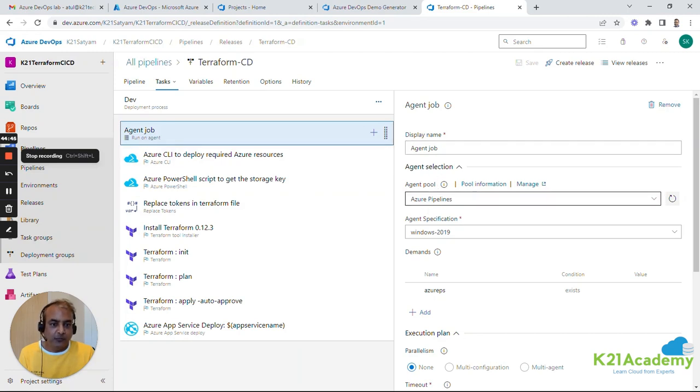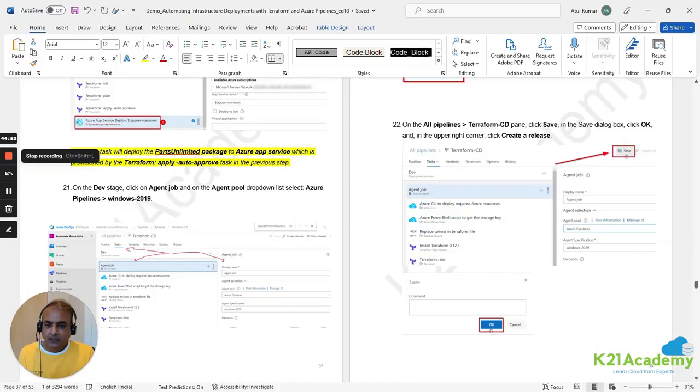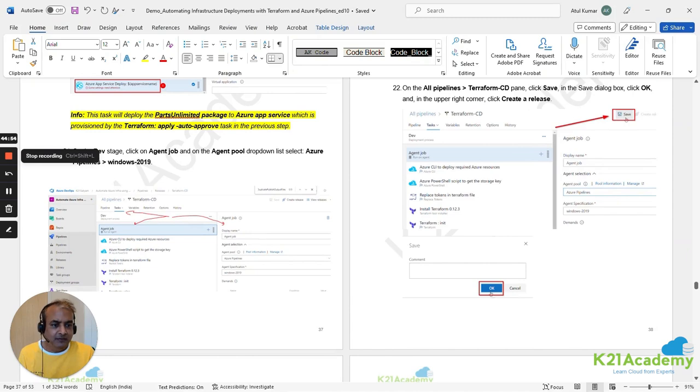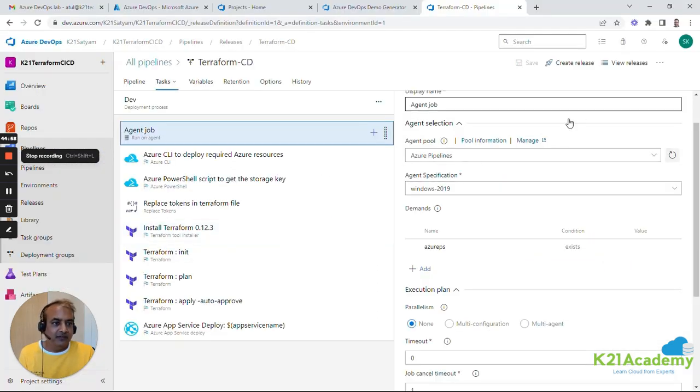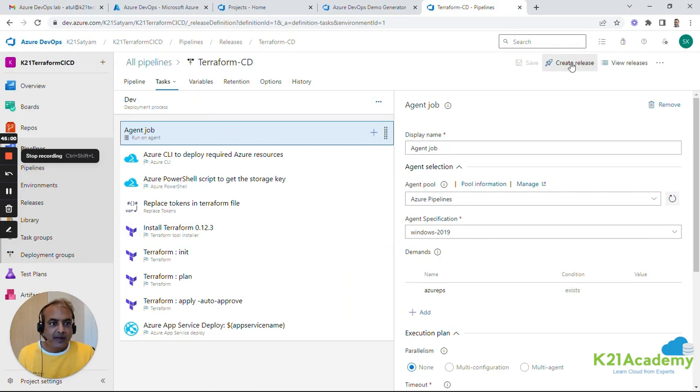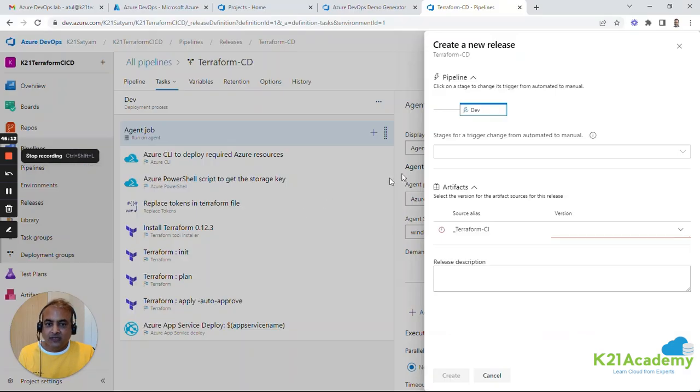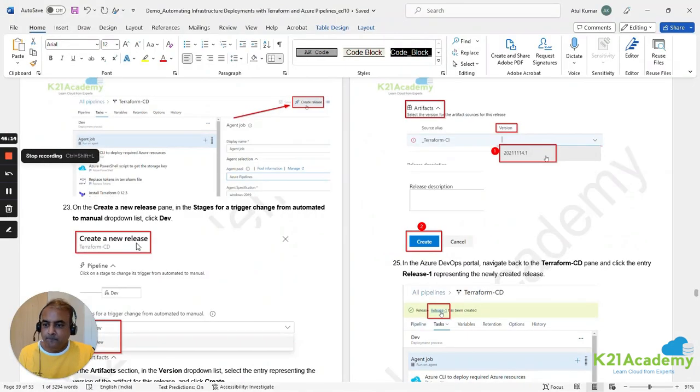So it's agent job, it's using Azure pipeline. That is the agent pool, and the agent is running on a Windows 2019 server. So I don't think there's anything else. I've already saved it, and now I'm going to say create a release here. So if I go back, this is saved, already saved, and create a release. So I'm going to say create a new release.